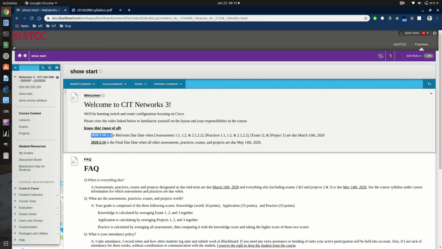There are two important dates, and this is true throughout all my courses. We have March 10th. March 10th is the midterm due date. That's when assessments 1.1, 1.2, 2.1, 2.2, so everything in lesson 1, lesson 2, all the practices in lesson 1, lesson 2, exam 1, and project 1 are all due by the 10th. That is the midterm due date.